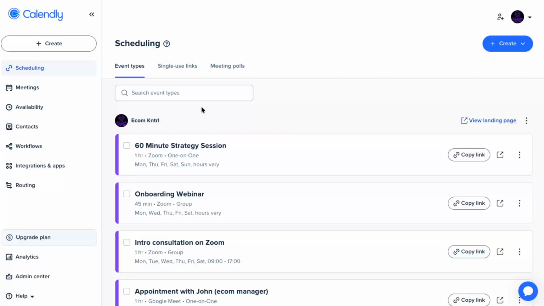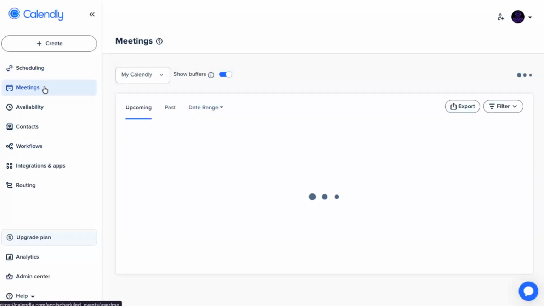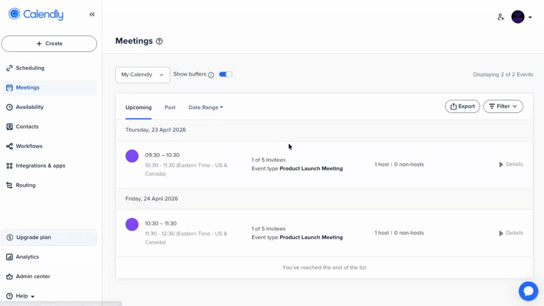On the left-hand side of the screen, you'll see a vertical menu. In that menu, look for the option labeled Meetings. Click on this. This section is where Calendly brings together all of your scheduled events, so you can see what's coming up without digging through individual event types or email notifications.